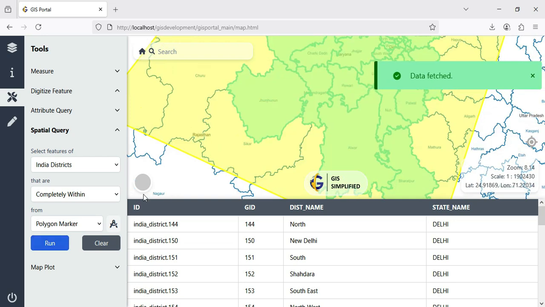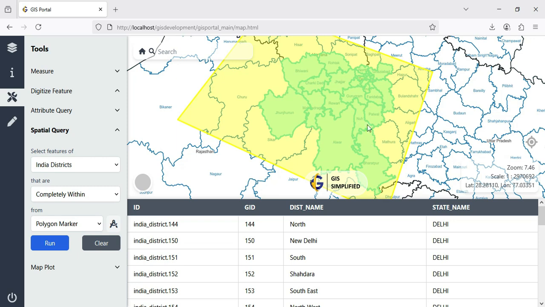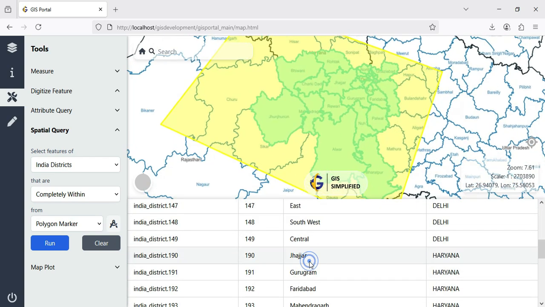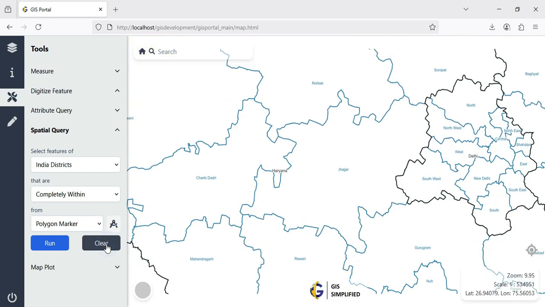And now you can see all these districts are selected which are completely within my polygon. So even intersected districts are not selected, only those which are completely within. Here they are listed and I can just zoom to that location, right? So again, all these functionalities are easily available, right?